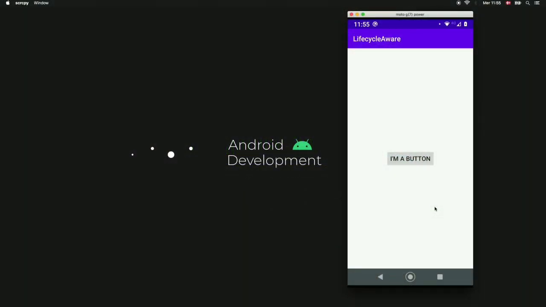In this video I'll be going over very briefly what a lifecycle component is and how you can use it in Android Studio to make your life a lot easier and to make your code a lot cleaner. So let's get started immediately by demonstrating in this test app what we can do.